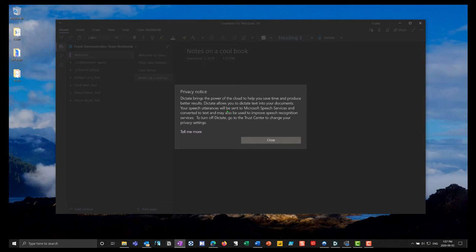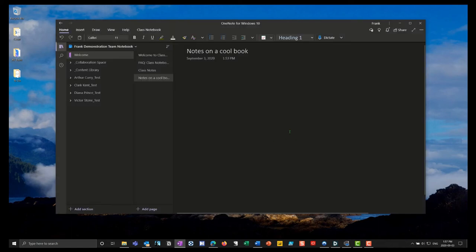So it says here, it's going to go into the documents and use speech services. So you can go and find out information about the privacy there. Hit dictate. I'm imagining right now that I'm reading a book of some sort or a web page.